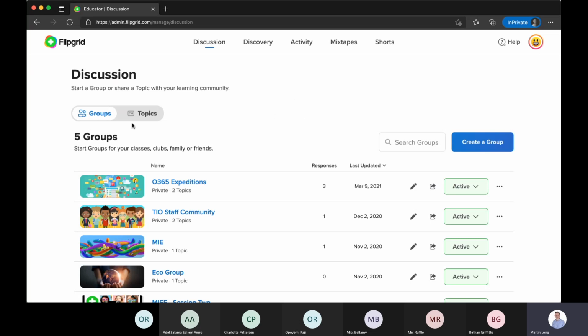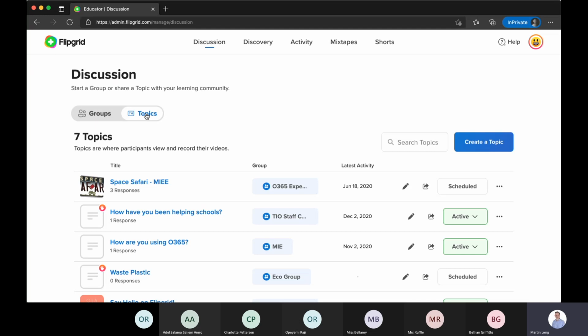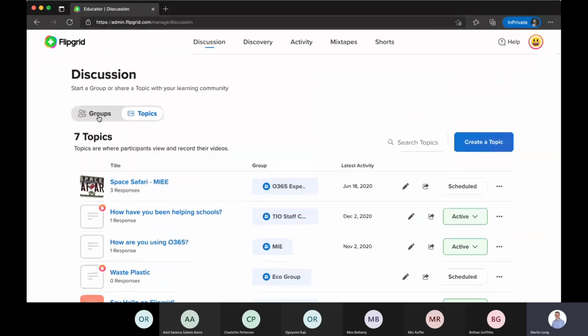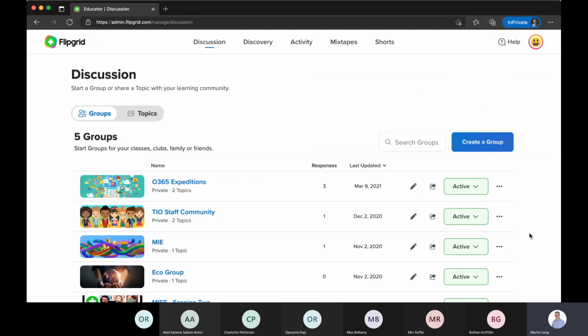If you want to toggle between your groups and topics, there's a button at the top now. That was a recent addition from Flipgrid. So here I've got my group selected, but if I want to see the topics that sit within my groups, I can toggle over to the topics and they're all listed down here. I'm going to move back to the groups, and what we'll do first of all is go through and have a look at how to create a group. So we'll make up a group and then we'll make up a topic inside of it.